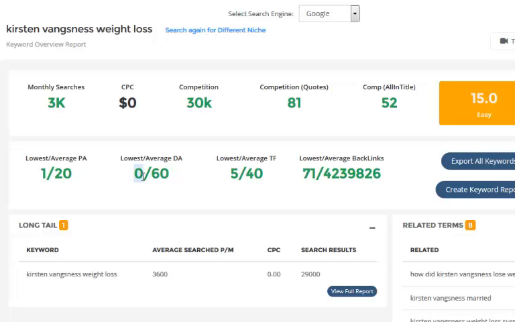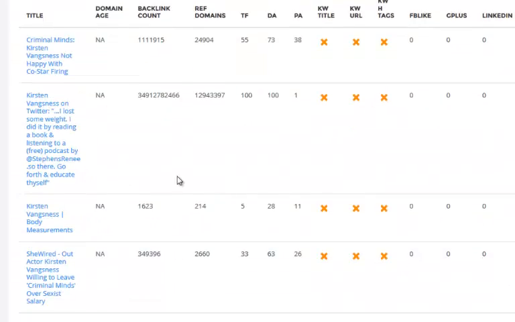Now, when we come to domain authority, guys, if you ever see a domain authority of 0, then this is just an indicator to let you know that there are social media properties ranking on the first page of Google. So let me just show you what I mean by this. Let's go back over to comp analysis.